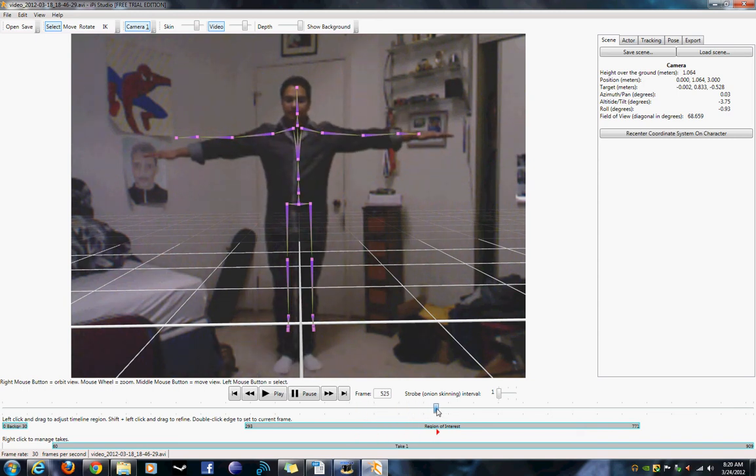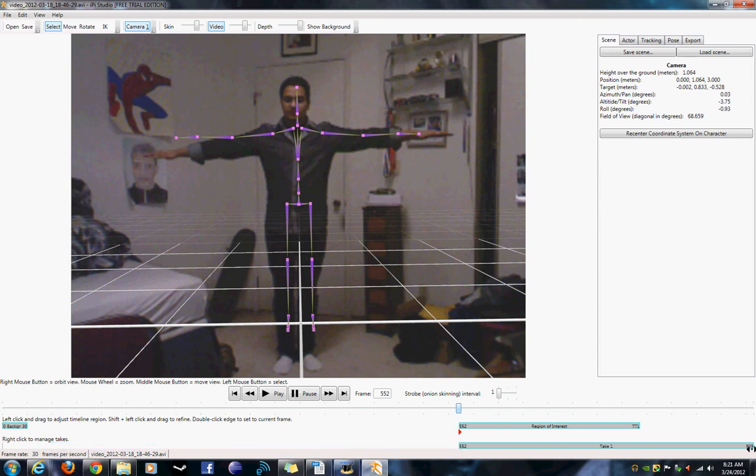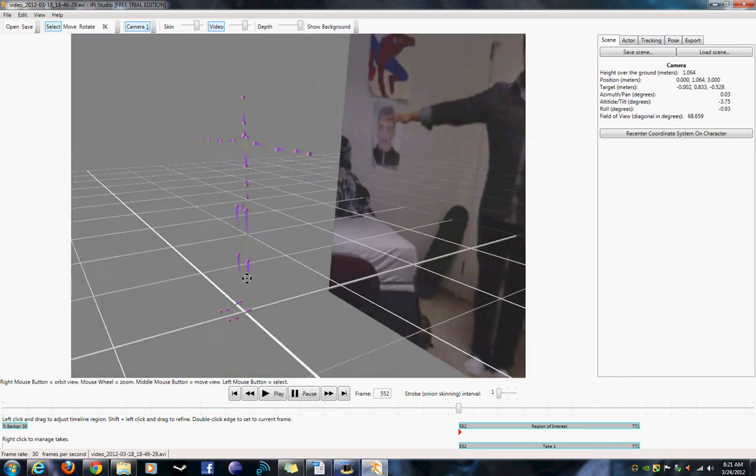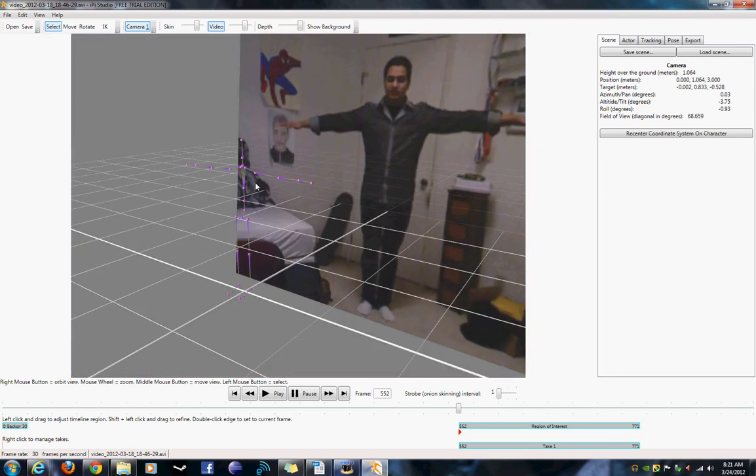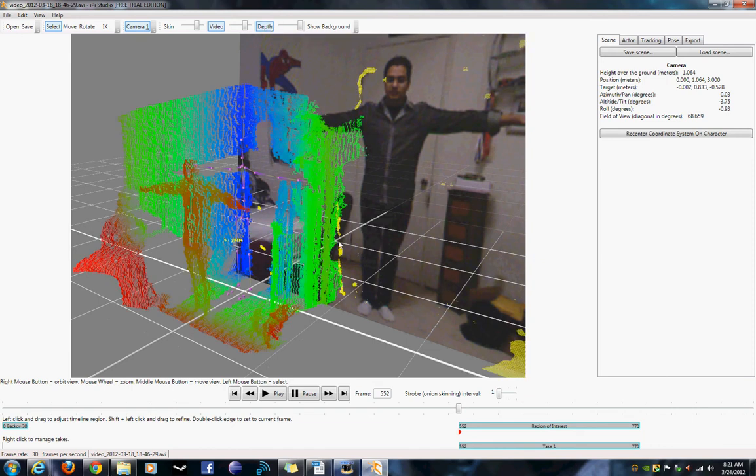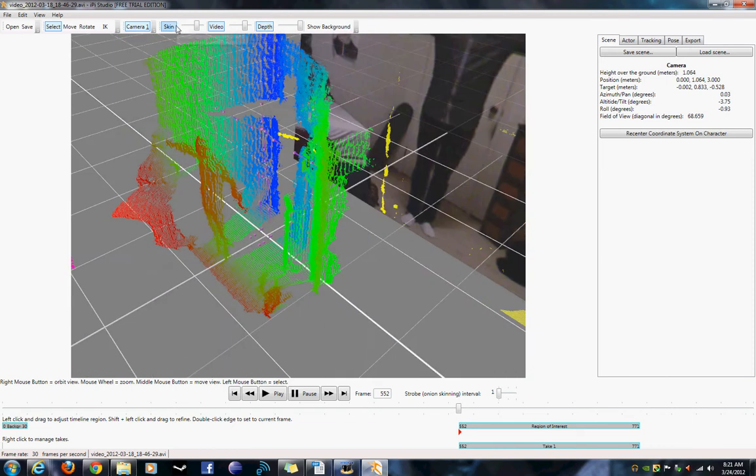Now, once we've got that, we want to go to where we stop the motion first. I stop the motion around here, so I'm going to drag my region of interest over to that. There you go. Ooh, that's not good. That's not that bad. Okay, just let me fix this.